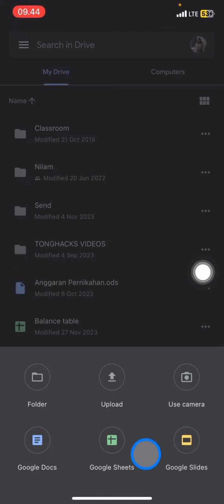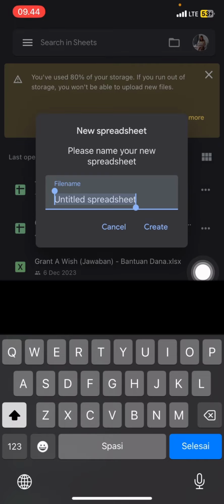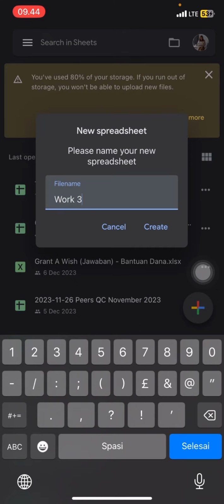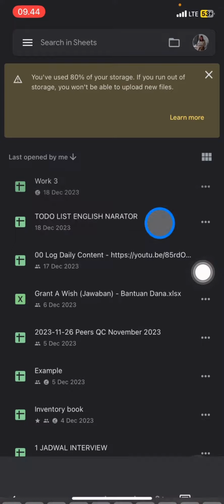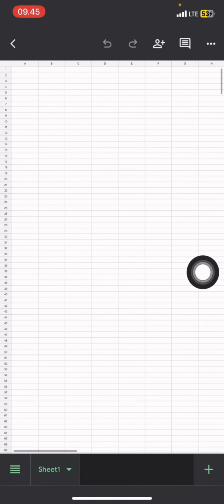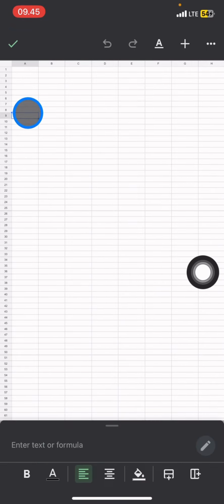If you want to create a spreadsheet, you just need to click this part, Google Sheets, and after that click it to open it, and it will take you into the Google Spreadsheets application. After that you just need to decide on or prepare the name of the file that you want to create. For example, work 3, and then click create. And now we already have an active, blank document that is ready to work with, and you just need to start typing or adding the information inside of this spreadsheet document.